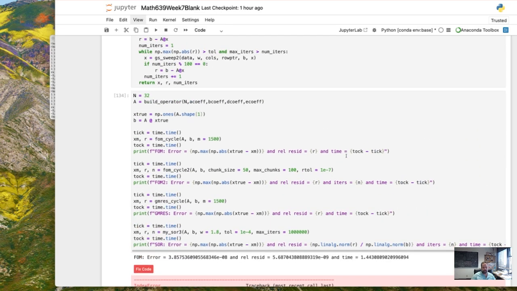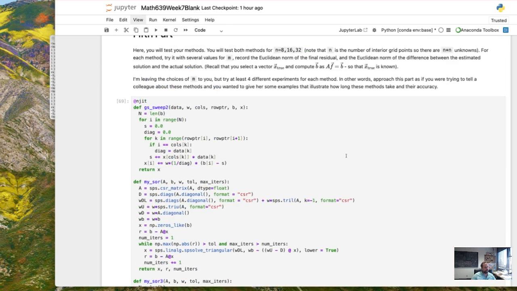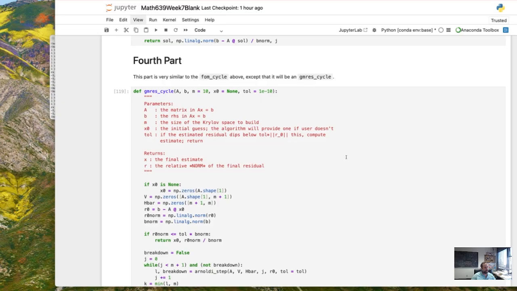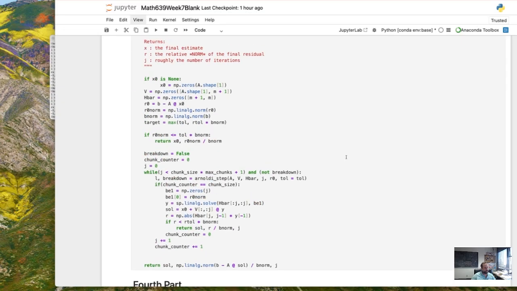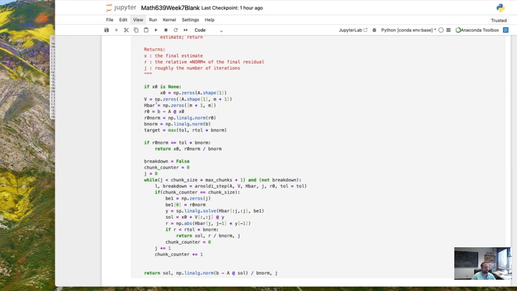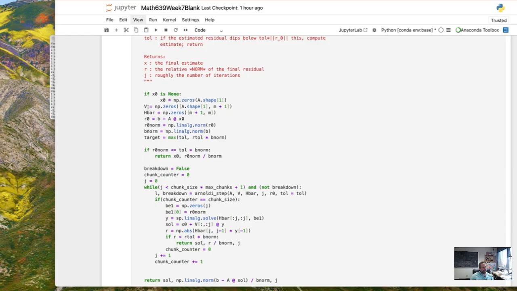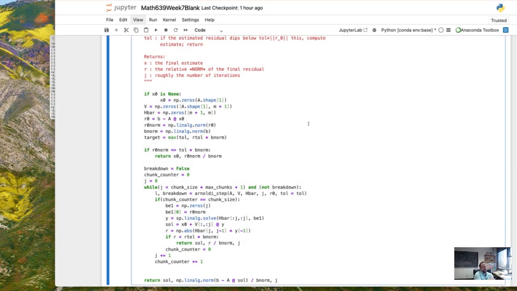Oh, yes. Because what I need to do with V up here, these ims need to be changed to chunk size times max chunks. That's not a typo, that was just a mistake.